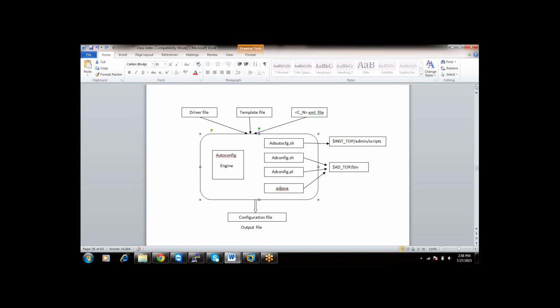Under the driver directory, the driver files reside. Driver files are the files which contain information about the template files. Here you have to make a note of one thing: one driver file contains information about multiple template files. The template files are the raw configuration files. It means the template files contain the configuration parameters without values. They act as a skeleton for your configuration files.